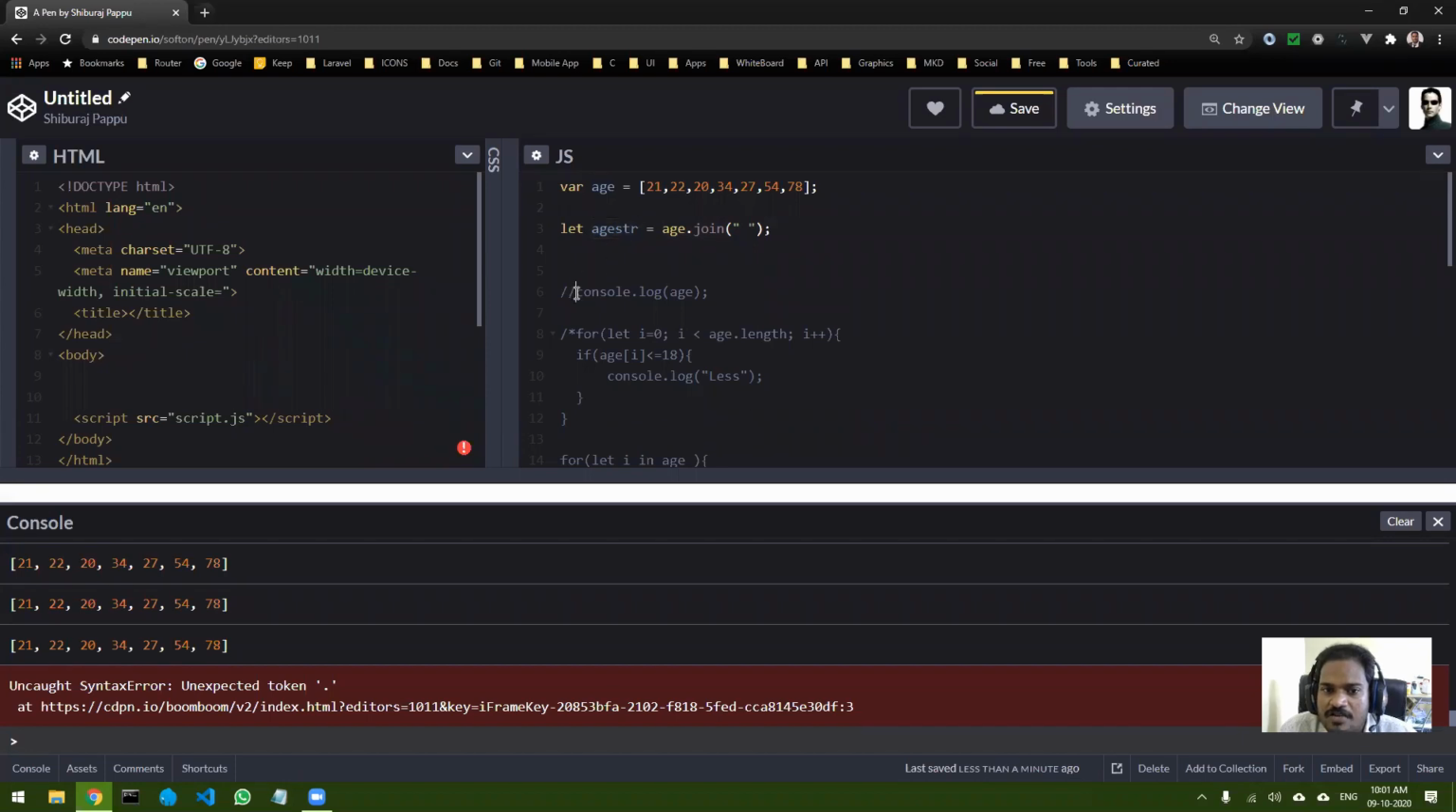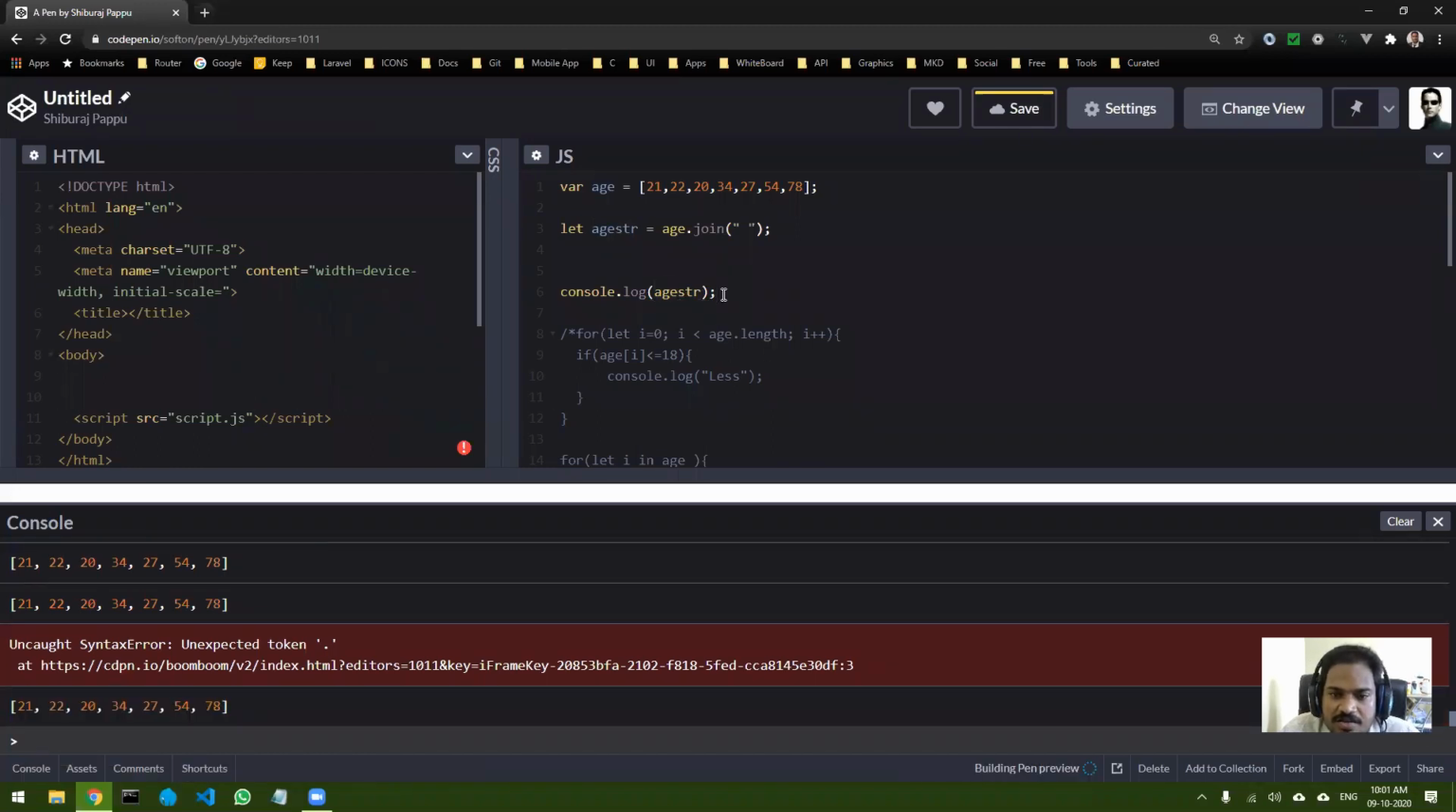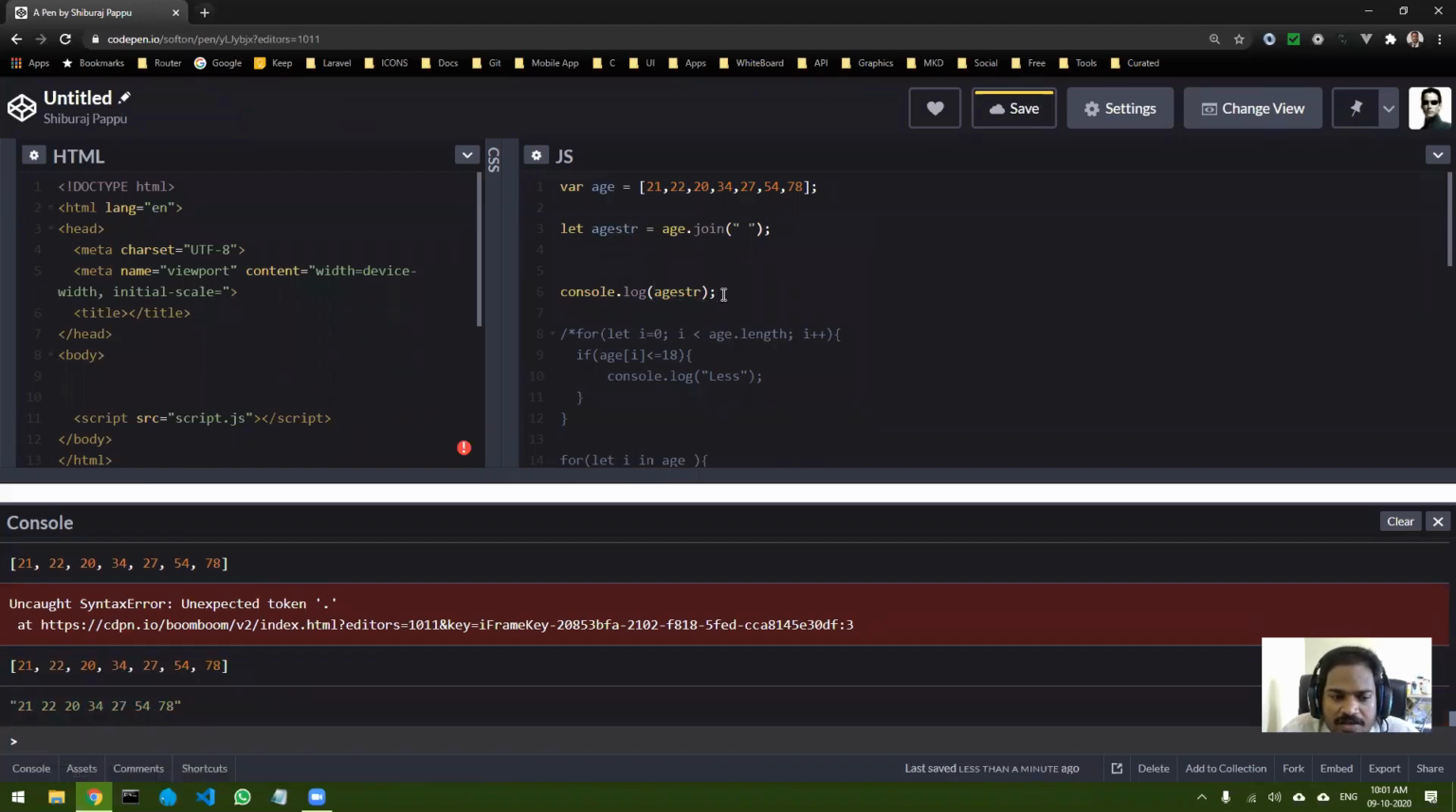Now instead of age, I'm going to print age string. Let's see what is the output. You can see it joins everything. So this join command basically converts this array into a string.